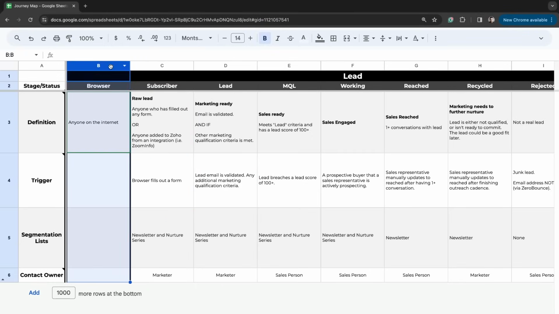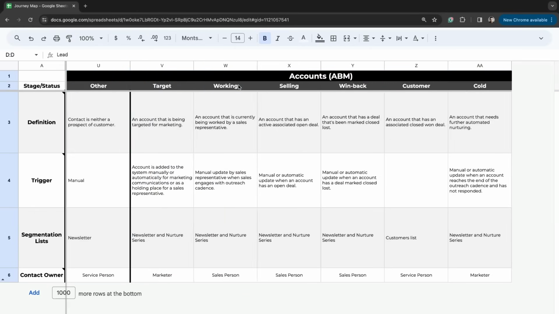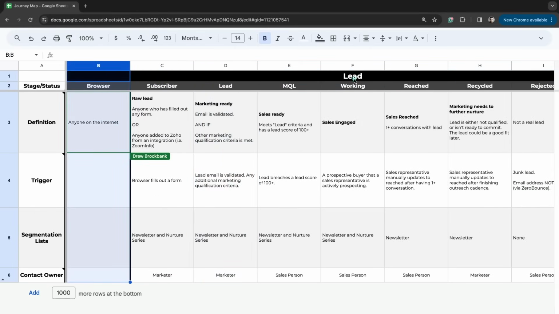So what we're going to do is go over every single column in this document together, starting with browser in the leads module. I've included this in the lead, but you really don't need the browser status inside of Zoho CRM. A key thing to note here, each of these columns has a corresponding status or stage inside of Zoho CRM, except for browser. Because browser just means you've captured a browser visit on either Google Analytics, Zoho SalesIQ, or whatever software you want to use to capture that information.